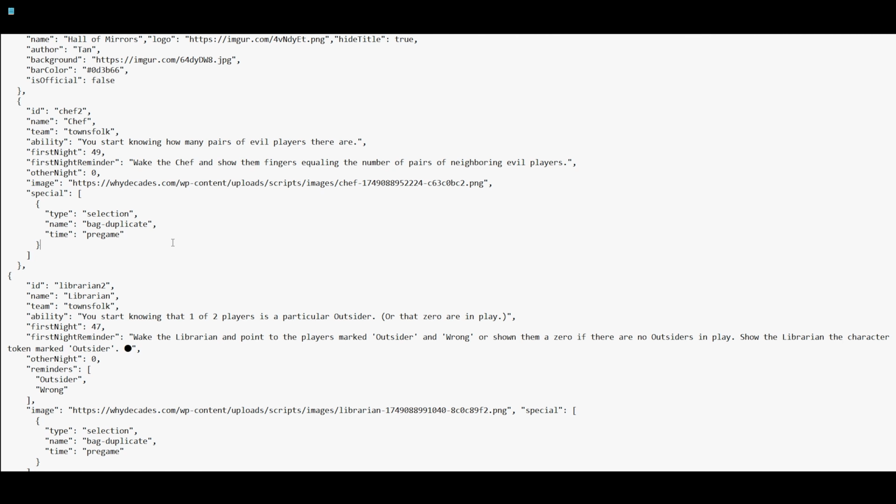There are a couple different special rules. For example, there's the special rule ability to show a character the grimoire. There are a number of those things. So if you want to know all of those and add those, again, I'm going to have a link to the complete guide.